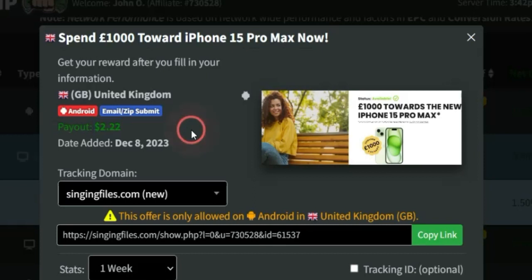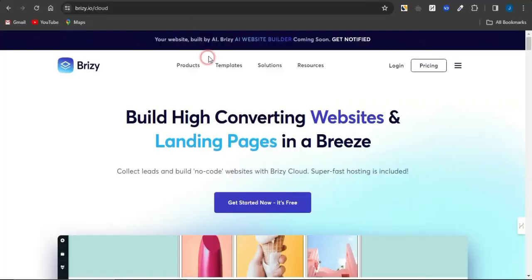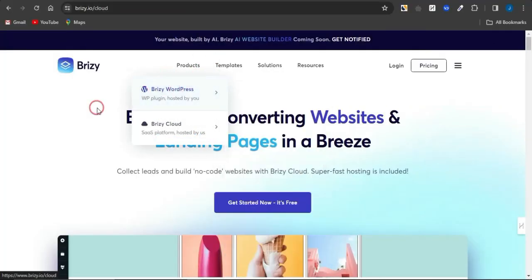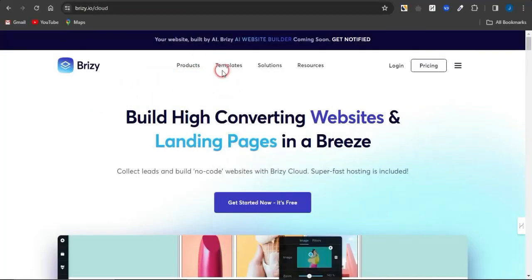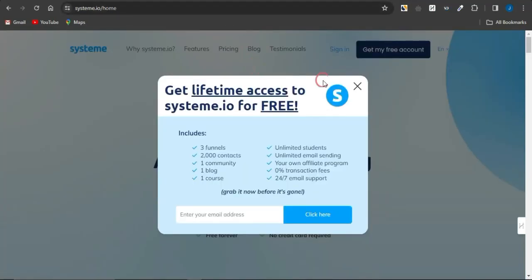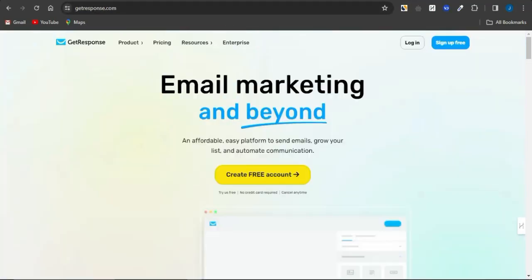So all you need to do first of all is to copy the link to the offer, and head on to creating a simple landing page with any landing page builder site. Here's an example of a builder site right here called breezy.io. This is another one right here called systemy.io. You could also utilize GetResponse, Google Sites, Webflow, and any other landing page builder site of your choice.